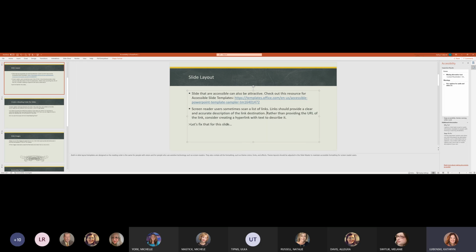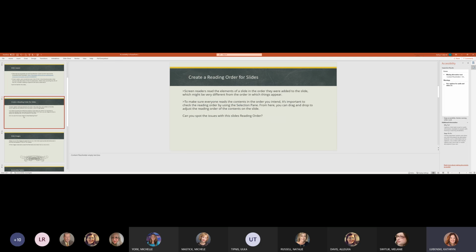That's just something I see a lot when I'm looking at courses in dev shells. I'm going to keep it on this view because it's easier to transition between one thing and another. I created this quick slide deck to show you some common issues and how to fix them in PowerPoint, since we use that a lot for lectures. Screen readers read the elements of a slide in the order they were added to the slide, which might be very different from the order you want things to be read or appear to students. So keep that in mind.